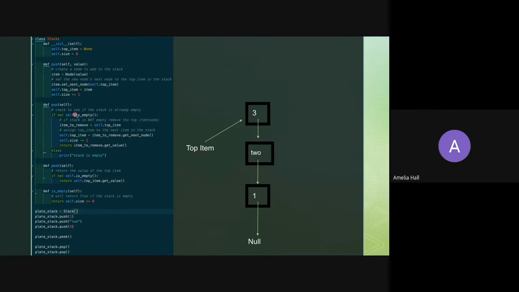So first, we're going to see, is this empty? This is not an empty stack. So we're going to remove the top item. So what do we have to do to remove the top item? Well, it's not going to be the top item anymore. So top item is now pointing to 2. So now our stack, top item is 2, pointing to 1, pointing to null. Let's take one more off the stack. Is it empty? Nope. So top item is going to point to 1. And now we have a stack of just 1.